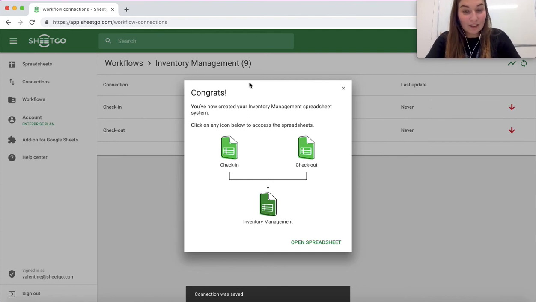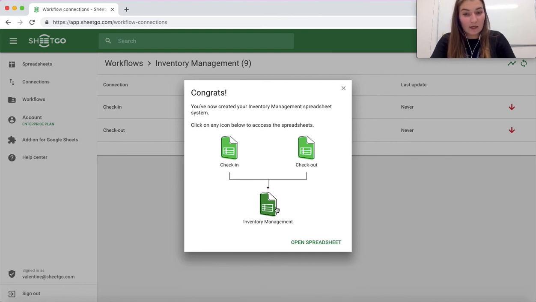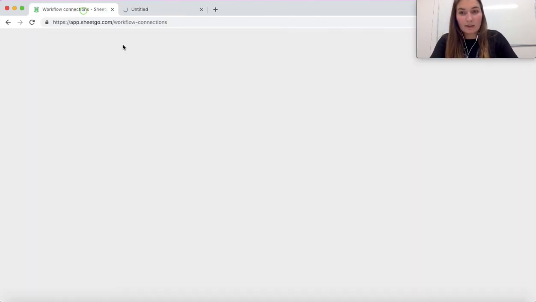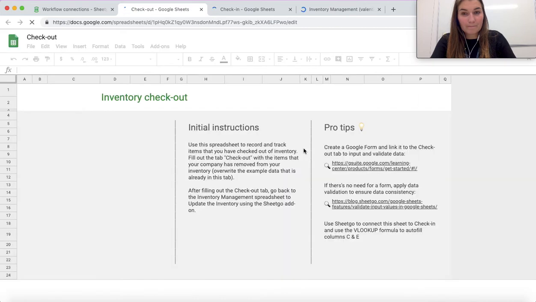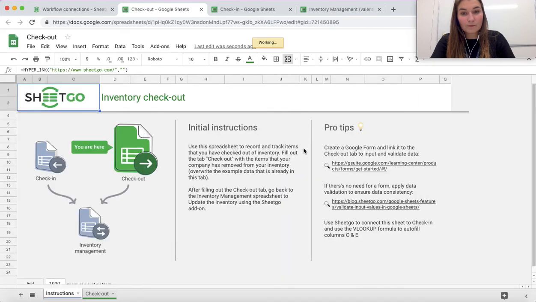So there we go. SheetGo has created our inventory management spreadsheet system. So here on the workflow, you see your check-in spreadsheet, checkout, and these are automatically connected inside the inventory management spreadsheet. So let's open each of these spreadsheets. So here we go, we're inside the checkout spreadsheet.